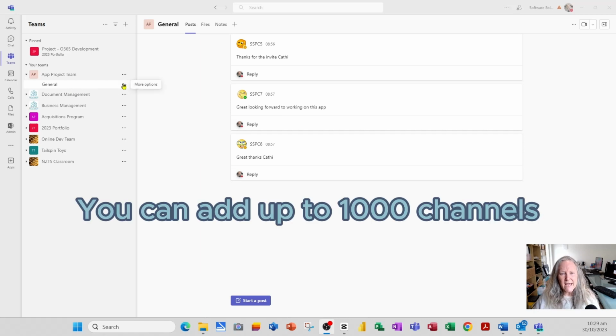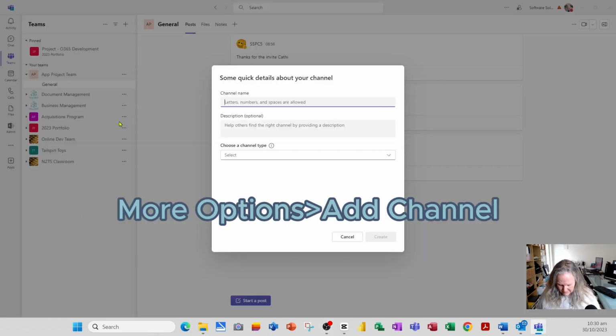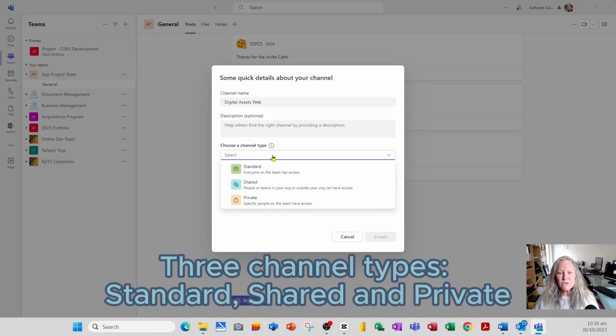So let's add another channel in addition to general just by hitting the More Options button and Add Channel. And let's say that this channel was called Digital Assets Web. Now, when you create a channel, there's 3 types of channels. If you make a standard channel, then everybody in the team has access to that channel. But if you create a shared channel, that means people or teams inside your organization and even outside your organization can access that channel.